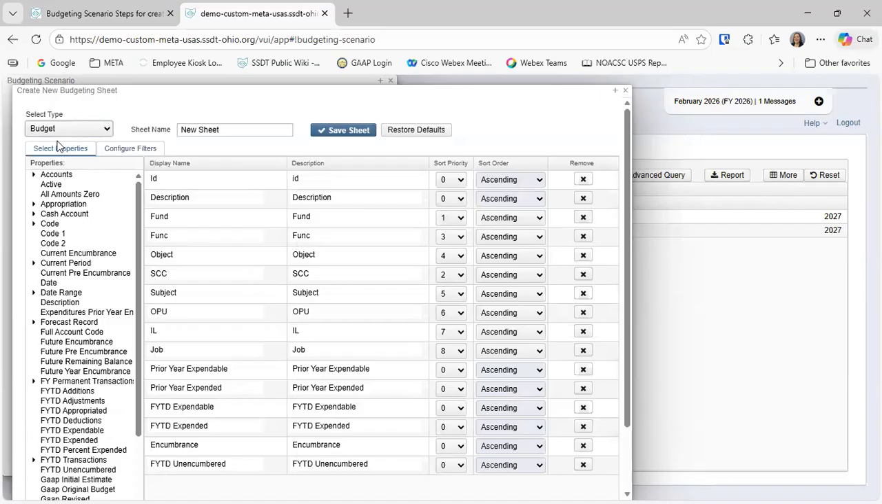Let's see. So for this example, first of all, I want to verify my fields. Remember, ID, always keep that in there for these internal worksheets. But down here at the bottom, I really don't want my encumbrance and fiscal year to date encumbered amounts on the spreadsheet. So I'm going to click the X to the right to get rid of those.